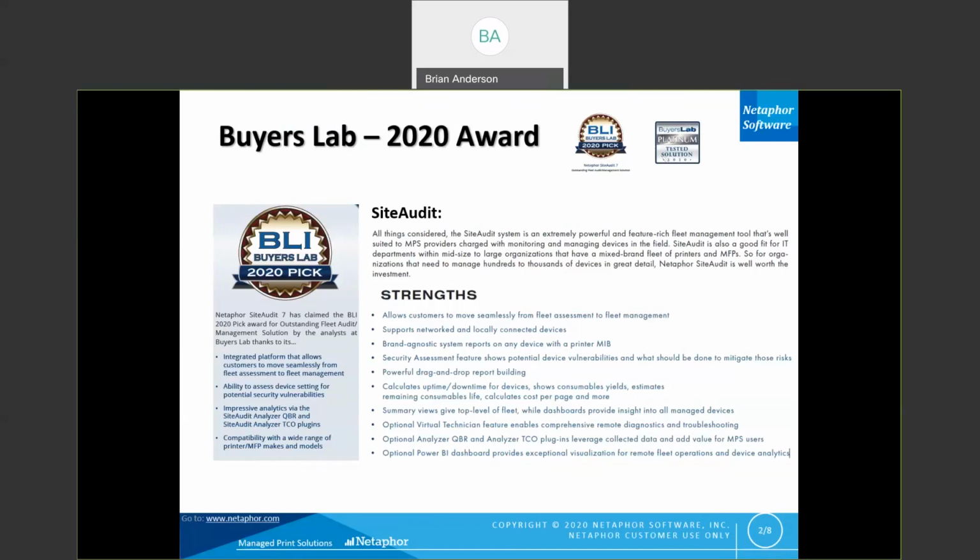On-site is an on-premise tool. Hosted and Compact are both cloud products. But in 2020, these products won the Buyers Lab Best Audit and Fleet Management Tool. It's the third time that they've won this award, and there's lots of good things to say about that.